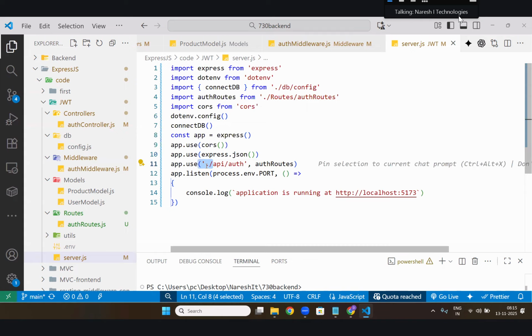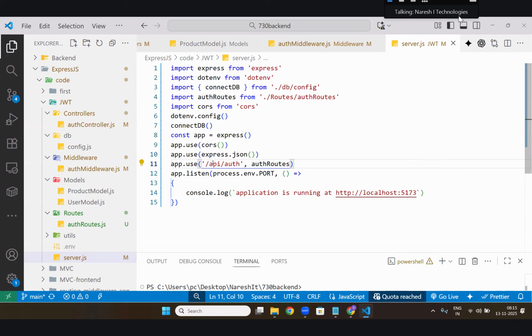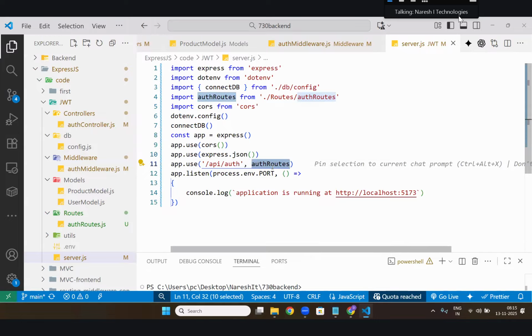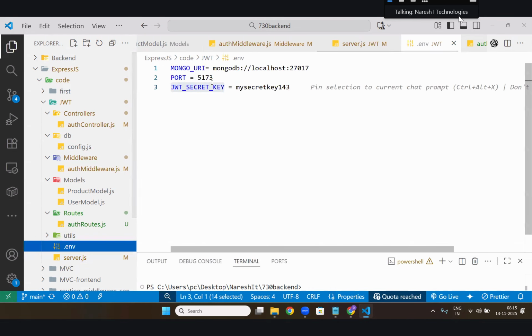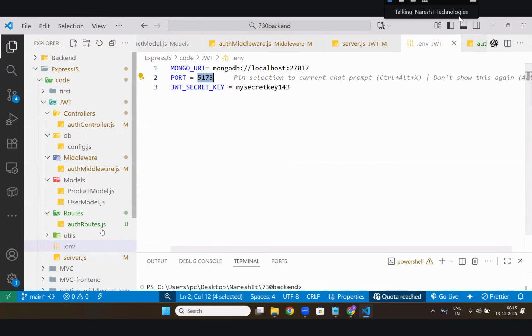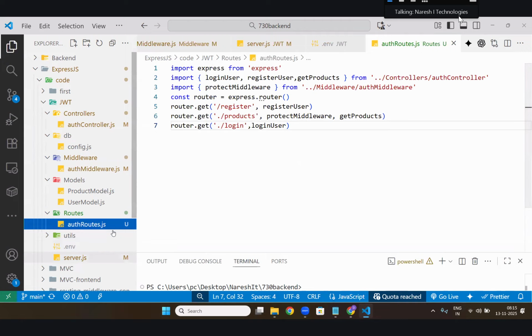Then next, if anyone types slash API slash auth, that means localhost 5173 slash API slash auth. Then at that point, you will go to auth routes. Which port are you running on? process.env.PORT, which is 5173. So I go here, to auth routes.